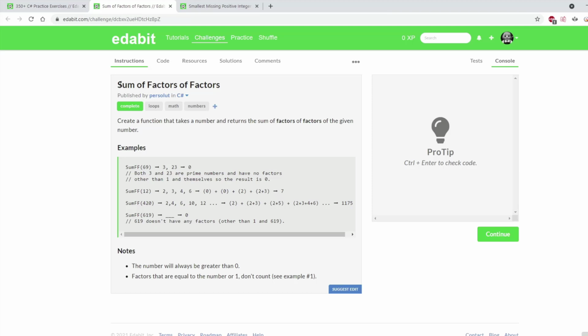Okay guys, for this question it says sum of factors of factors. Create a function that takes a number and returns the sum of factors of the given number. In this example it says both 3 and 23 are prime numbers and they have no factors other than 1 and themselves, so the result is 0. Okay, I think we can manage to do that.